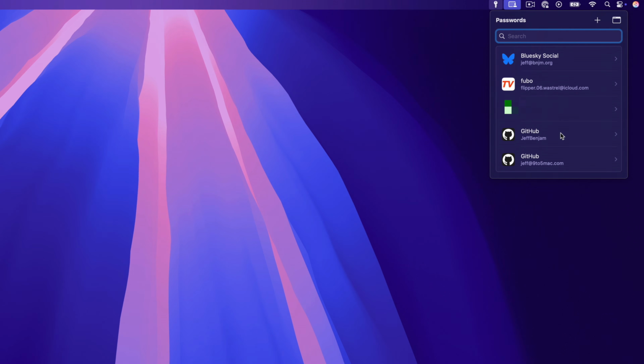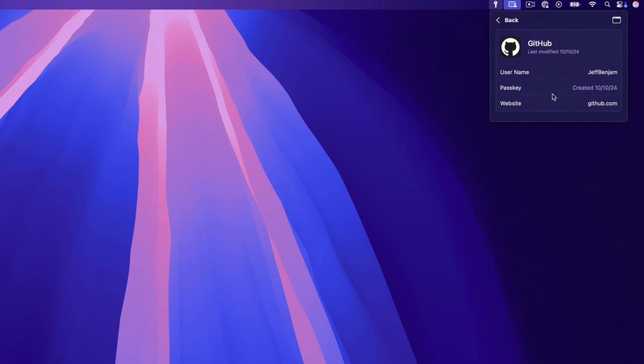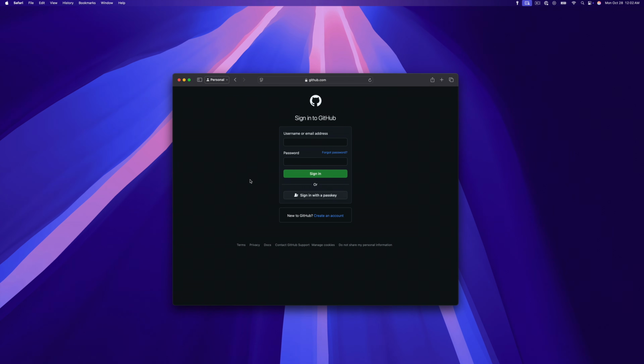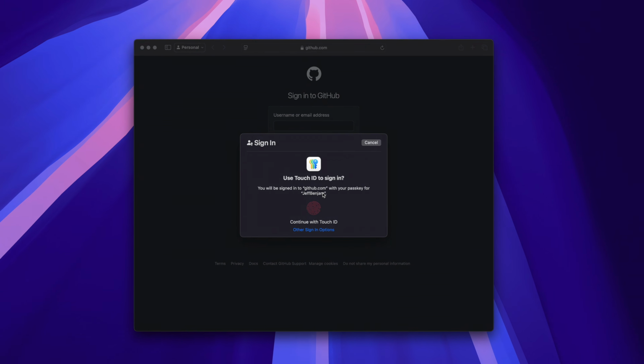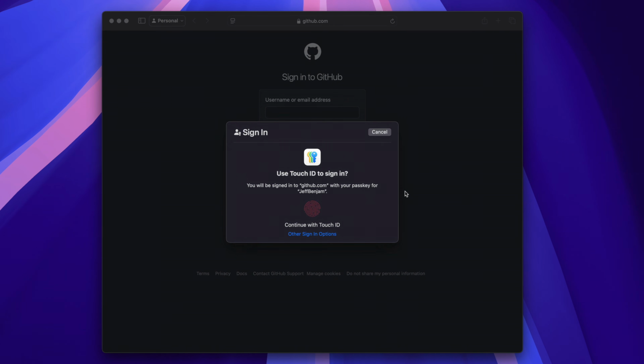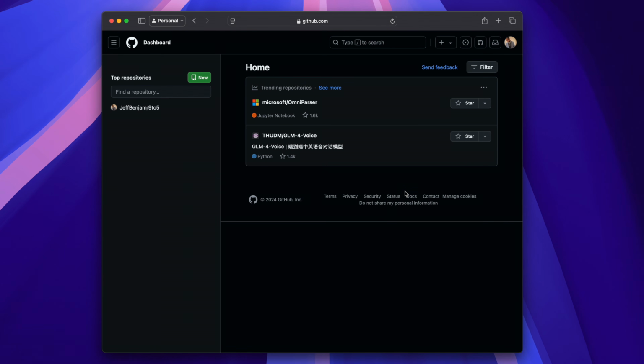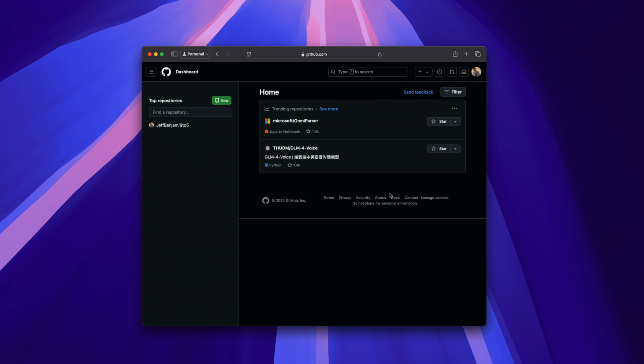But let's click on GitHub, since that's something I used recently with the passkey. You can see the username, the passkey, when it was created, and then the website. You can, of course, copy your username, copy your password if it's a password, just like that. Now let's go and open up Safari. Let me show you how the Passwords app interacts with Safari. So I'm using a passkey, just use Touch ID, and it signs you in just like that. Could not be easier. Definitely a long time coming, but we're happy it's here.